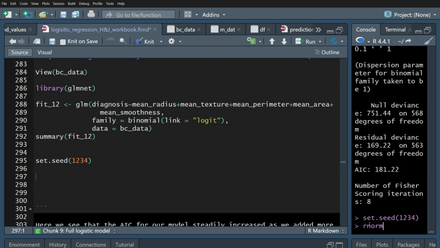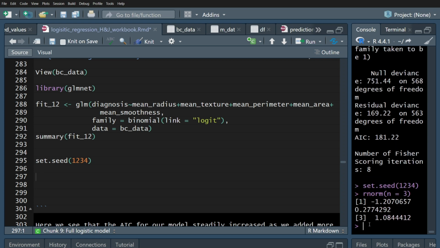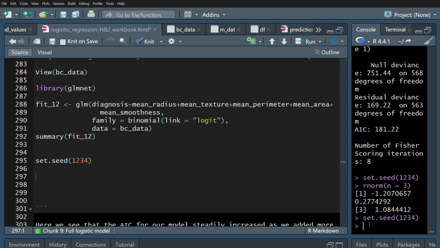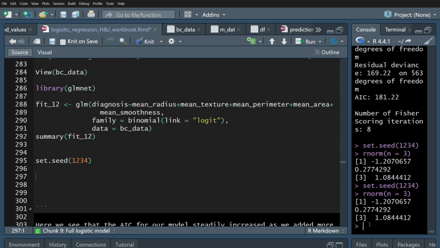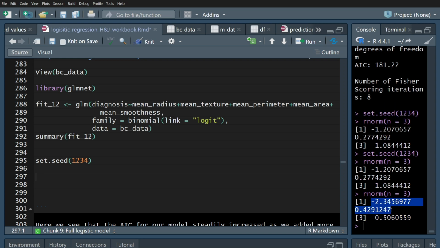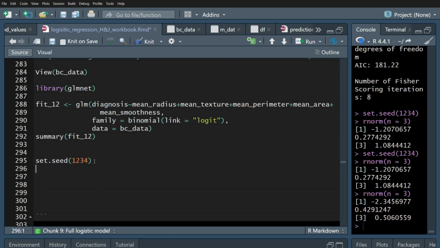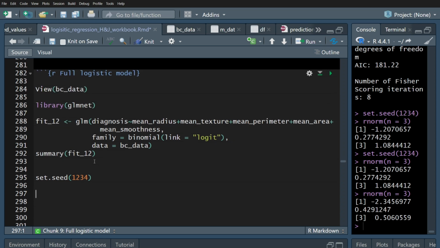If you say rnorm, then you specify your n to be, let's say, 3. You are going to have 3 random numbers. These are just random numbers. And if I'm to use set seed and I say rnorm, you see the numbers that I'm getting are the same as those ones. However, if I don't put set seed and just run this, I'm going to have different numbers. So that's why I'm saying let's use set seed so that we have the same numbers. Okay, so the next thing is to create these variables. I'm going to say BC data.